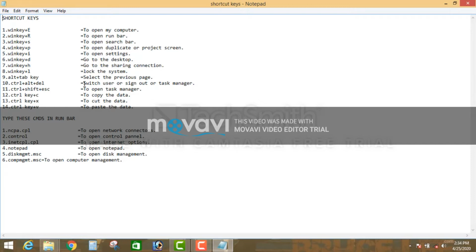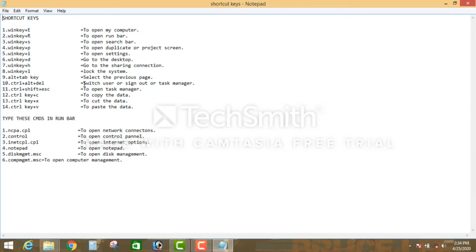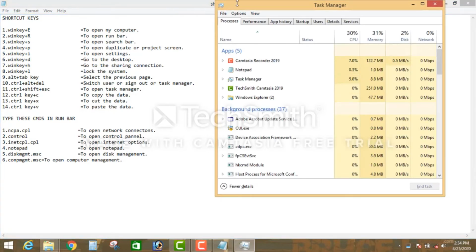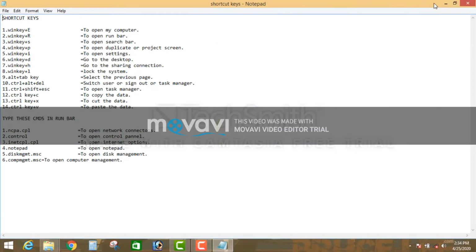Next, Control Shift Esc to open Task Manager. Control Shift Esc. Yes, it is also working.